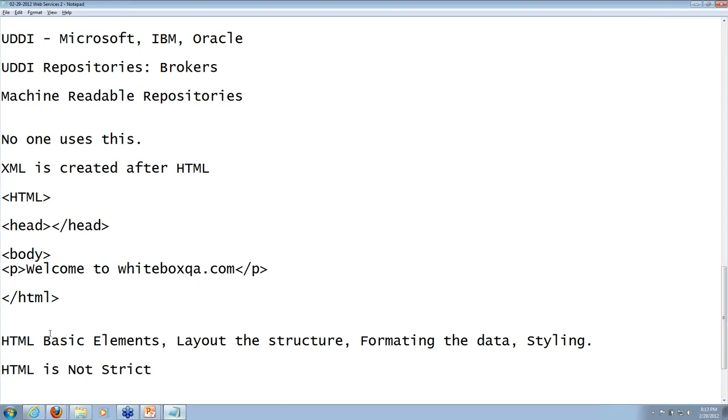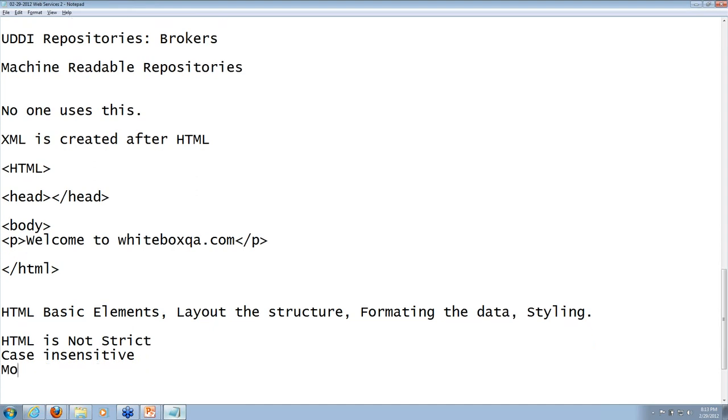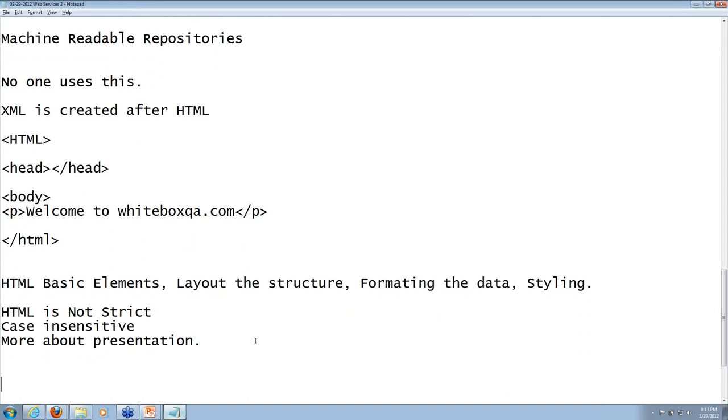It is case insensitive. So remember that, case insensitive. It is not strict and everything, and it is more about presentation. Alright. Okay, agreed. So this is the one.